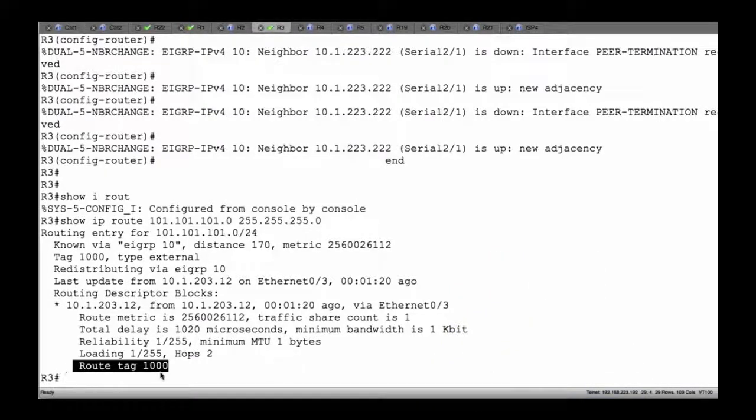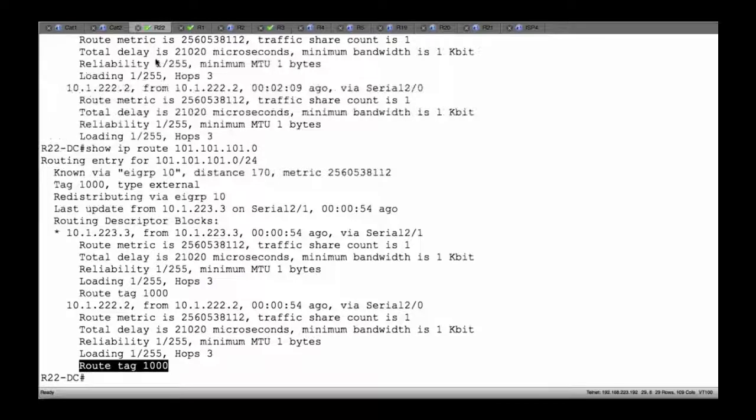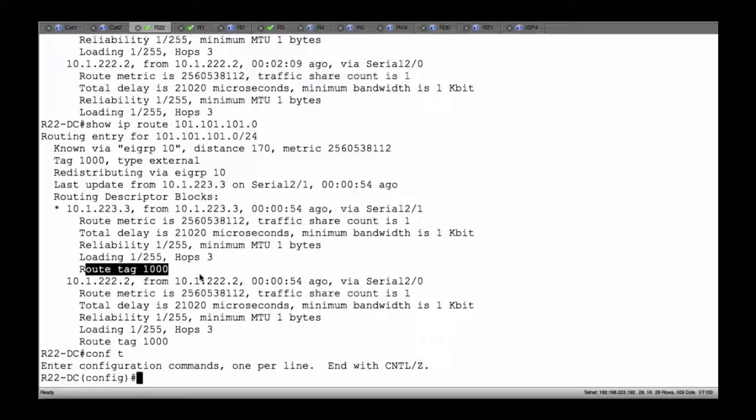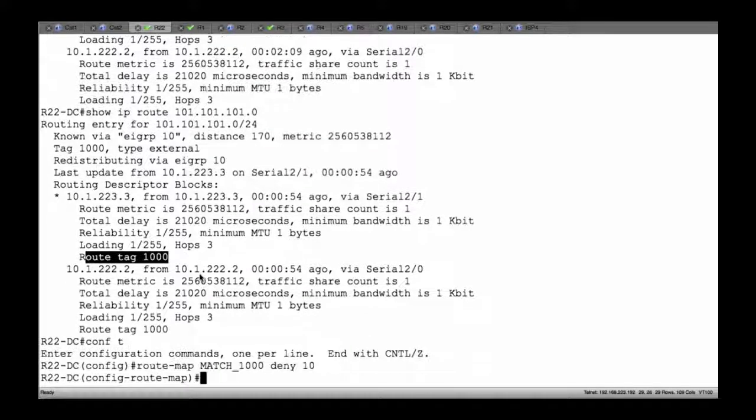So first of all, what I'm going to do is I'm going to go to R22 and I want to leverage this tag. So first of all I'm going to say I do not want to learn this prefix. So the way that I'm going to do that is I am going to use my good friend, the distribute list. First of all, I need to create a route map. I'm going to say route map match 1000. And what I'm going to do is I'm going to say deny 10.